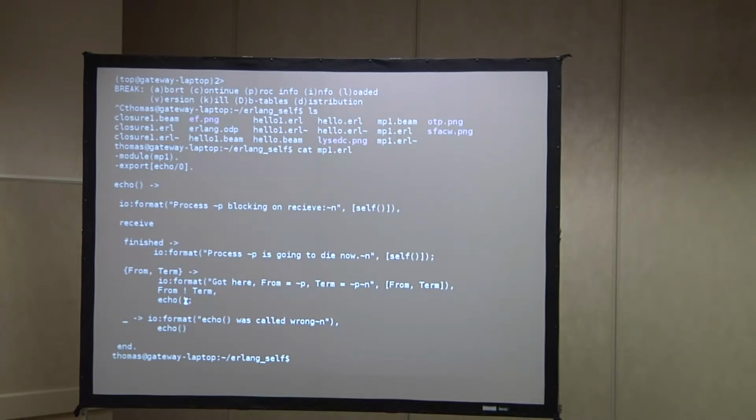Then we use tail recursion to enter this loop all over again, so we repeat the process. It's effectively like having a while-forever loop. In other languages, if you did this, you would be accumulating stack forever, but you're not here. And then we'll have a catch-all that says, all right, something didn't work out.